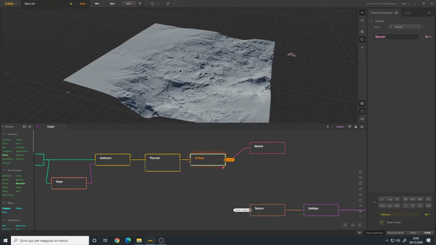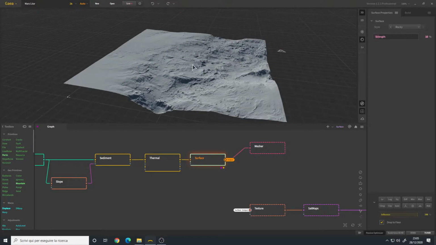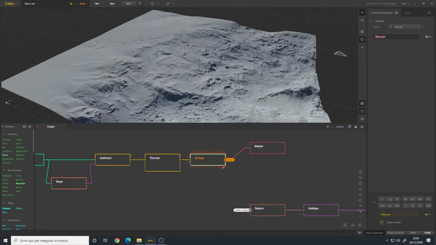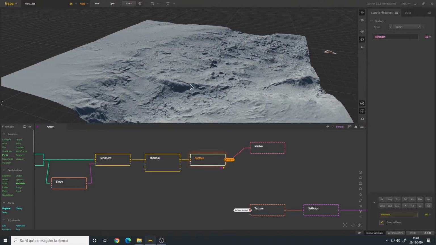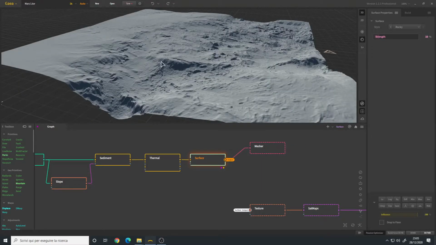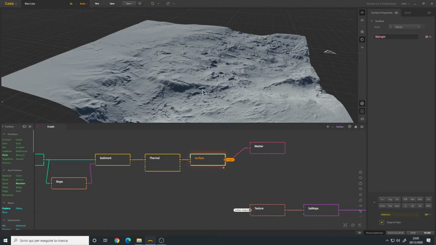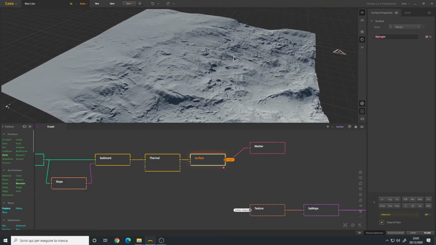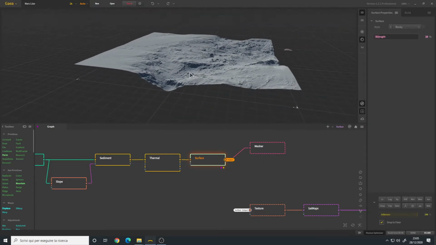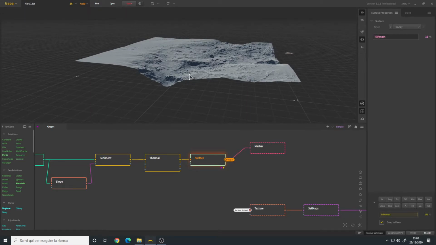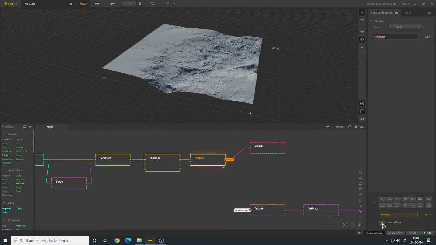This won't change the scale of your features in the terrain. For example, let's take this hill here. Without the drop to floor and with the drop to floor is exactly the same. So it retains all the shapes of your terrain, but it will place it on the grid. And this is it basically.